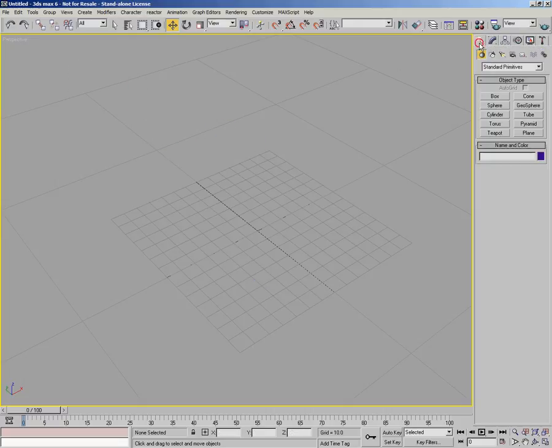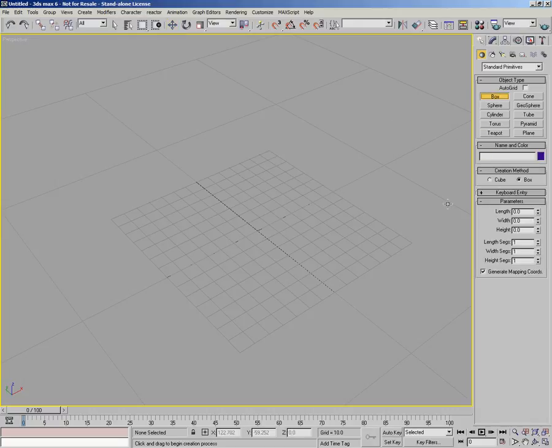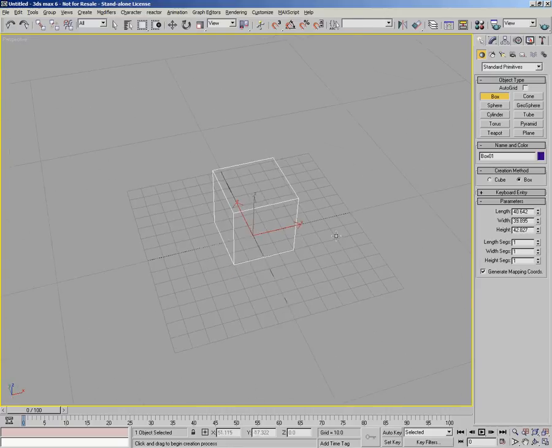Okay, so let's go back to the creation panel, and I'm going to create a box now. So select the standard primitives box. I'm going to make this box 4 by 4 units, so I'm just going to roughly do that by drawing on the grid. There we go. And now draw the height, and there we are, we've got our cube.